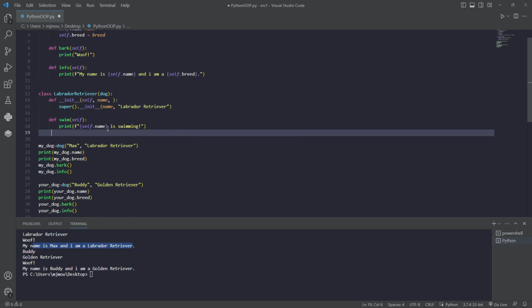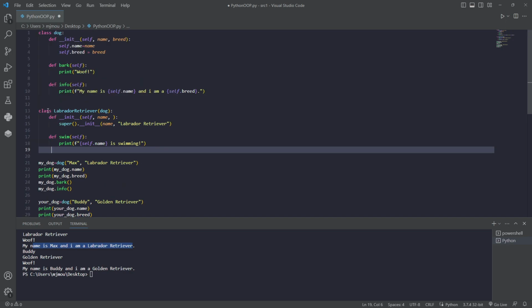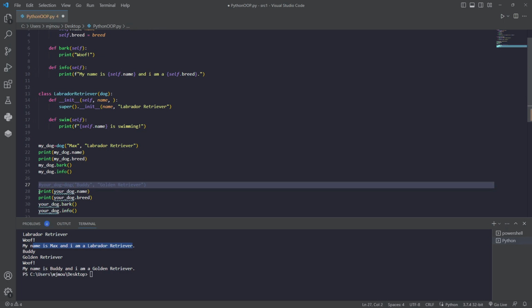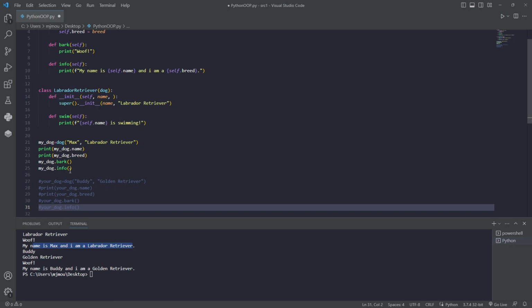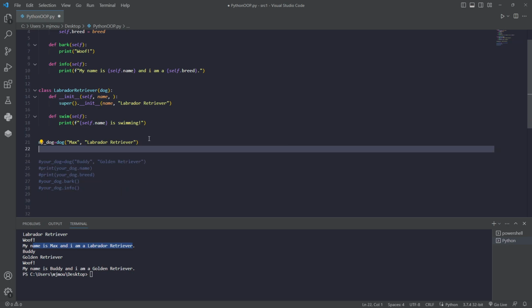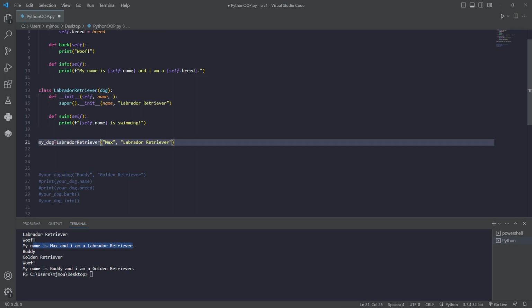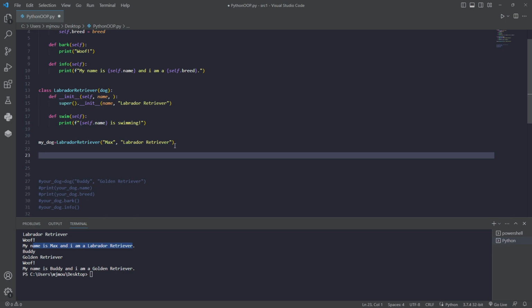Okay, so what's going to happen here is this new class is going to inherit everything that's already inside dog. So I can call Labrador Retriever and still call info, and it will still run. So we're just going to tag out all of this for a second, because we're just not going to work with your dog for a while. I'm going to get rid of this for a second, like that. And what I'm going to do is we're going to try and call it. So my dog, I'm going to change my dog to Labrador Retriever there. To change the class.